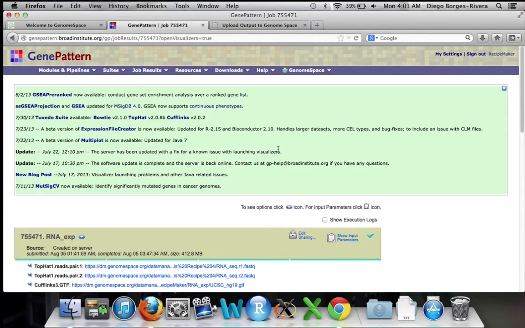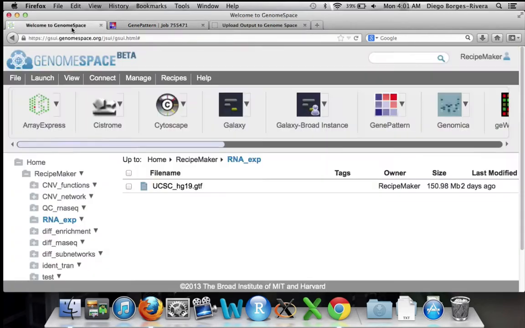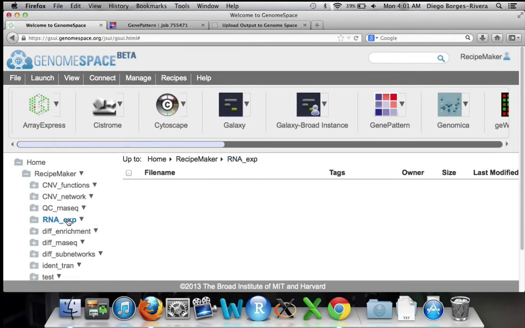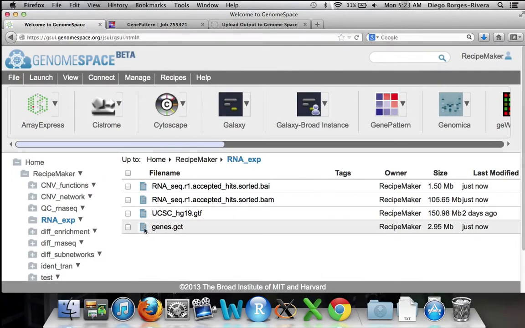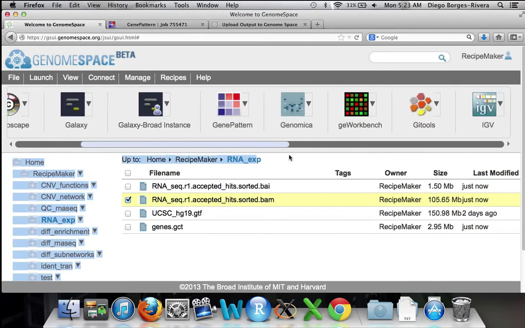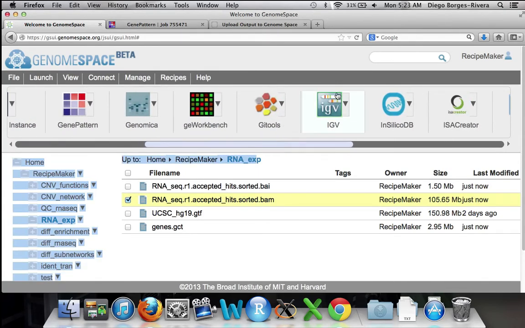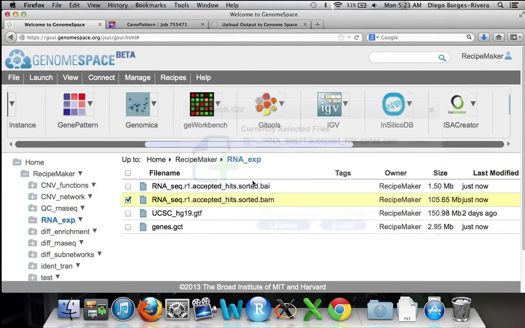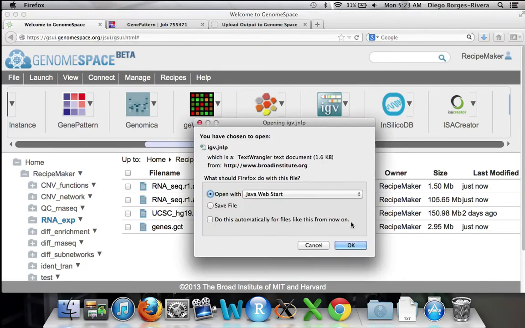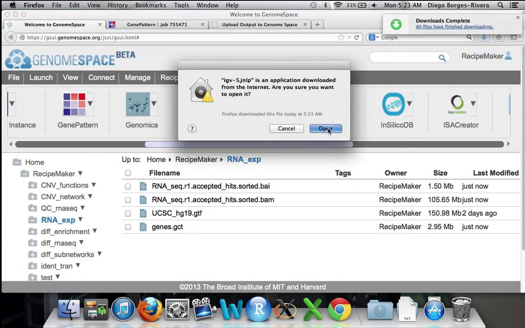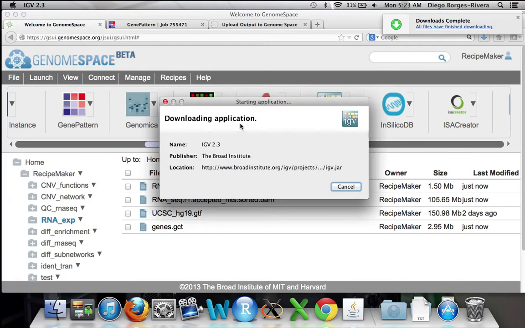We now want to go back to GenomeSpace. Here, we select the BAM alignment file and launch IGV. This again will allow us to actually visualize our alignment. IGV will take a little bit of time to open and launch on your computer. IGV is a relatively memory-intensive application.